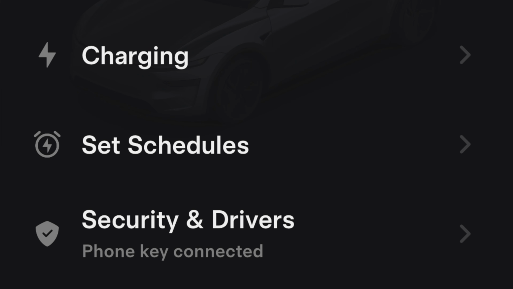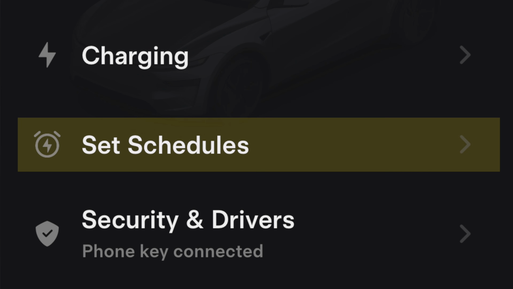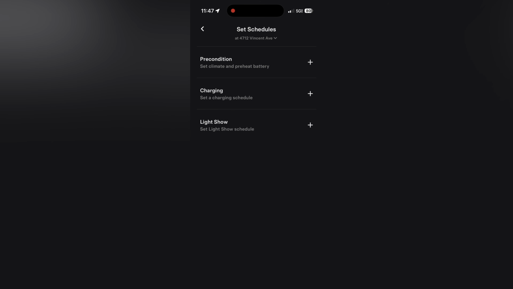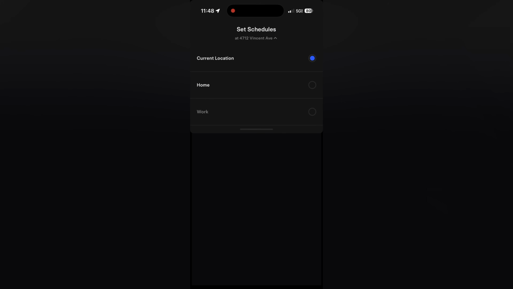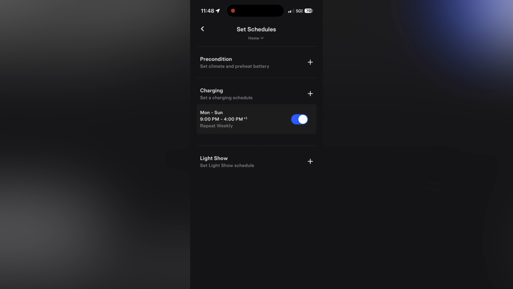Now, we did see some schedules in the charging menu itself, but there's also a separate set schedules menu right here. And as you'll see, the set schedules are empty because it's for a specific location, which is where I'm parked right now. But you can tap right here and instead choose home or work, assuming you have those programmed in. Let's see what I have at home. We can see 9 p.m. to 4 p.m. because those are my off-peak hours specifically. I could also schedule preconditioning or a Tesla light show.